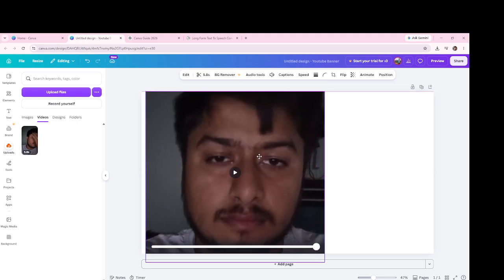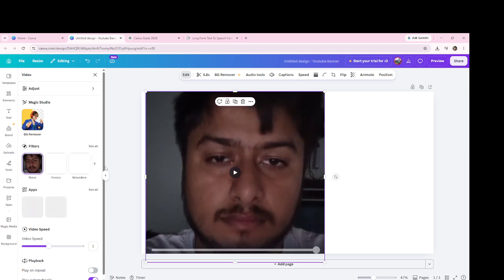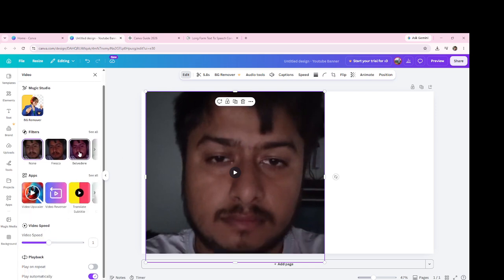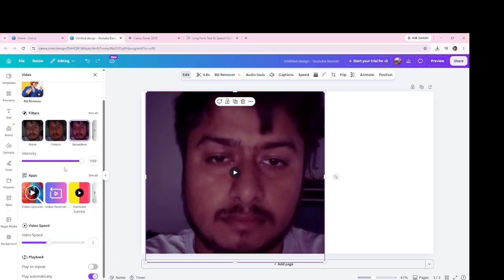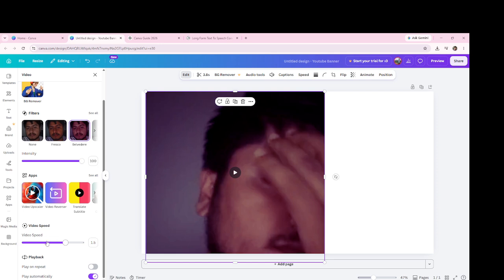To improve the appearance of your video, click Edit or Edit Video. Depending on your Canva version, you can adjust settings like brightness, contrast, saturation, or apply filters to give your video a different look. Next, click Text to add a title or caption to your video.